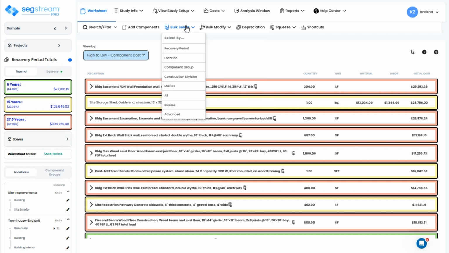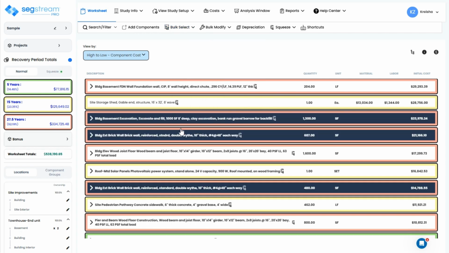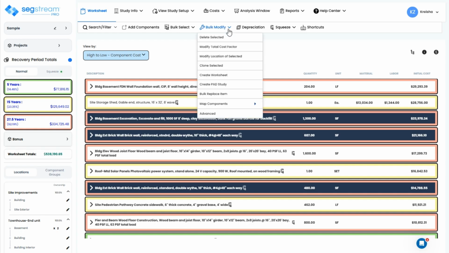The Bulk Modify tool works hand in hand with the Bulk Select tool. Once you have selected your components, you can apply various bulk actions to them, from deleting, cloning, and more. Here are the available actions.